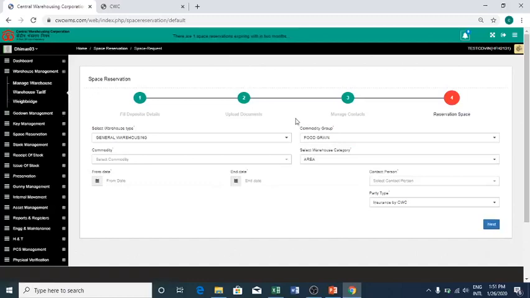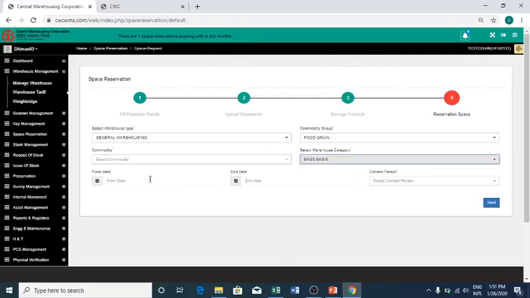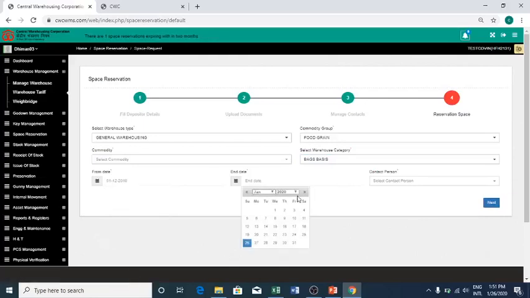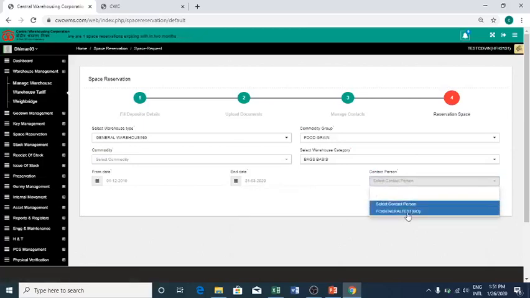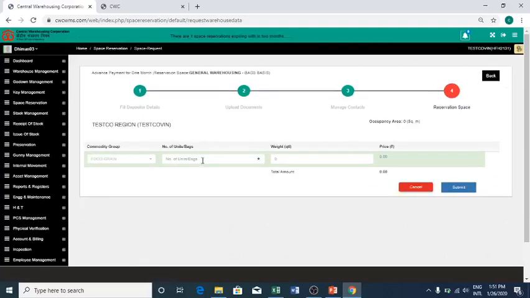You come to the reservation window. Here, you see the general warehouse is selected by default, and the commodities group is also selected by default. You choose the bag basis category of reservation, and then you choose the starting date of reservation from 1st December 2019 to 31st March 2020. The contact person you choose by default and press next. Here it is asking you for the number of bags. So 500 empty translates to 10,000 bags.